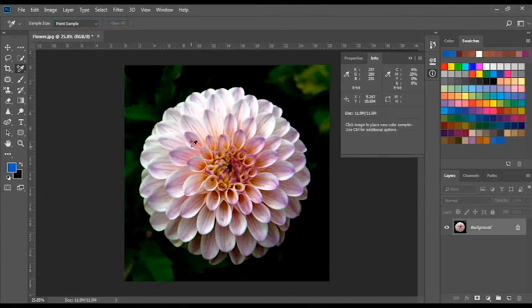This is the best tool if we would like to know what the color value of an image or a specific part of an image is. Okay, in the next exercise we will learn the Ruler tool.